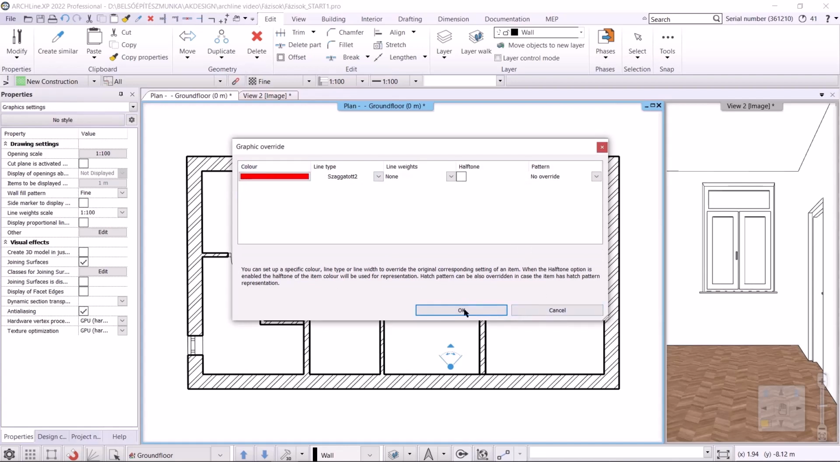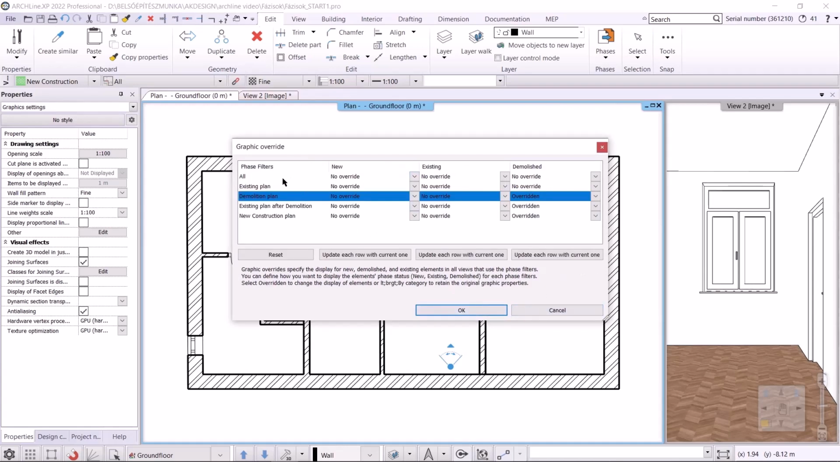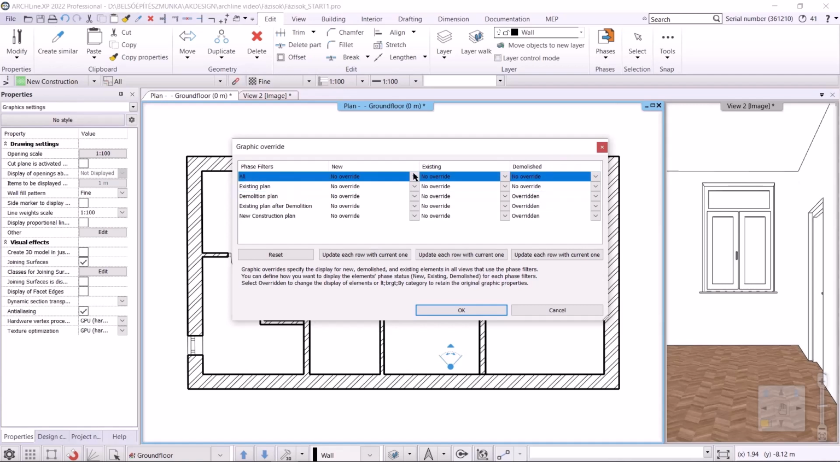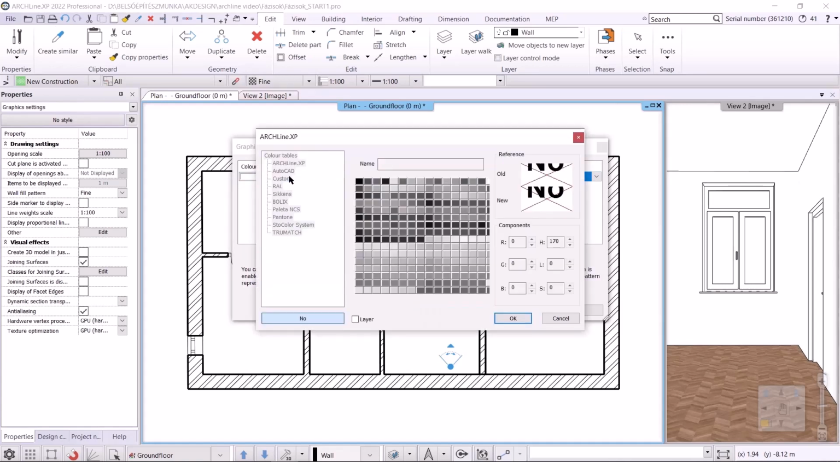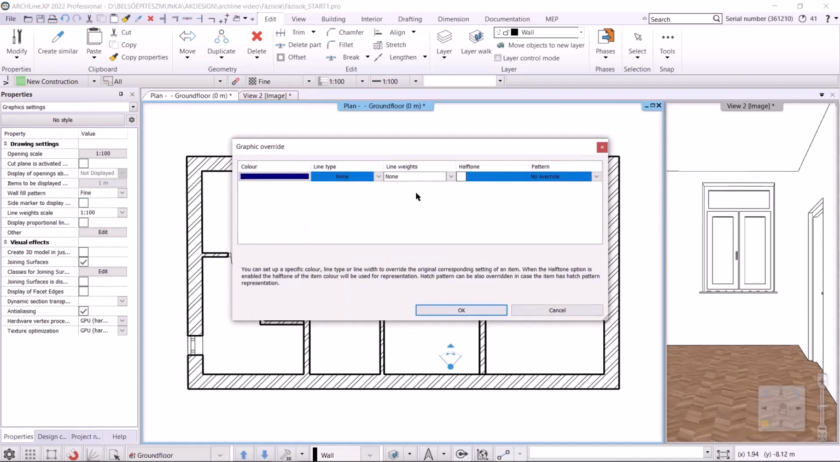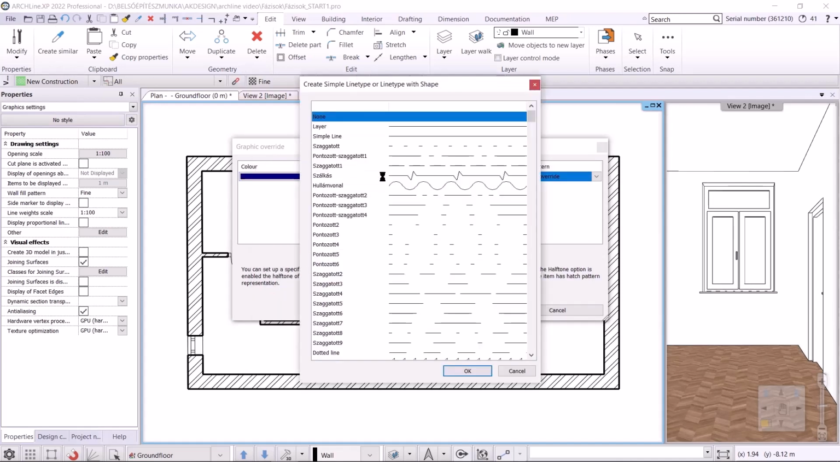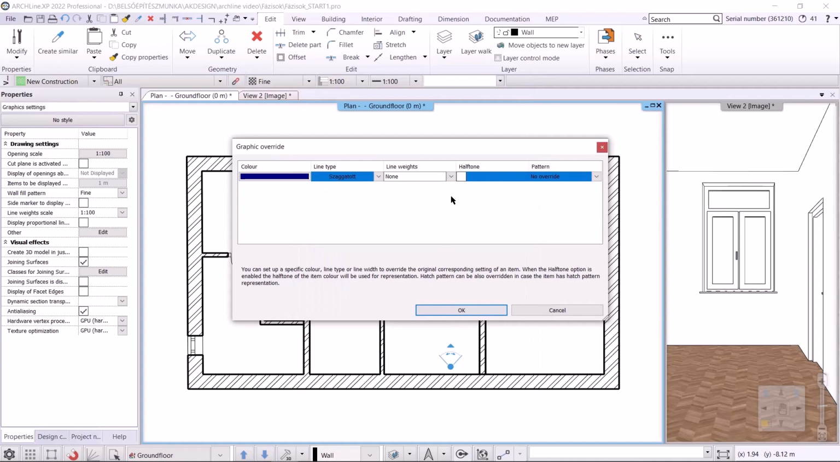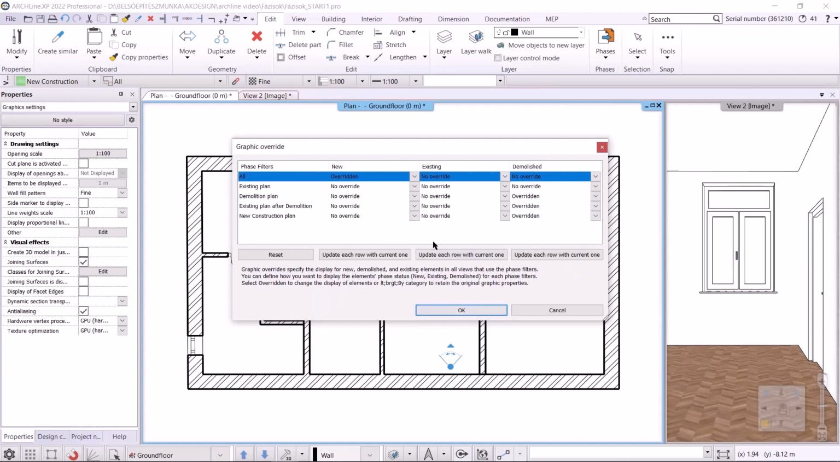Now, when the All Phase filter is active, I will change the overwriting of the new elements and the elements to be demolished. In the dialog, I will select the dark blue color for the new elements. For the line type, I will select dashed line. A halftone means that a lighter blue will appear. I accept the change with OK.